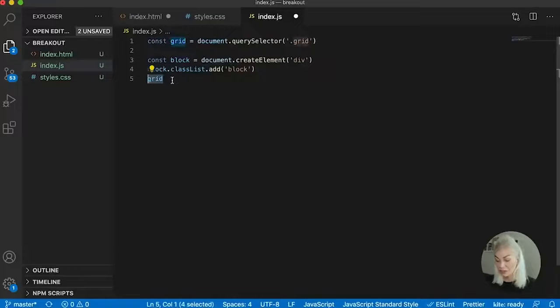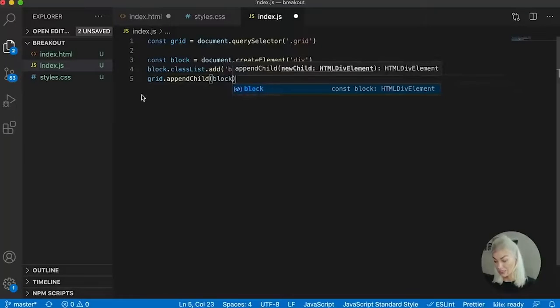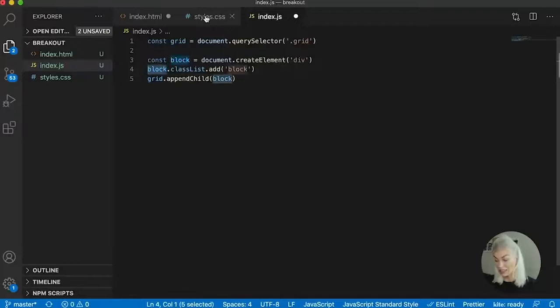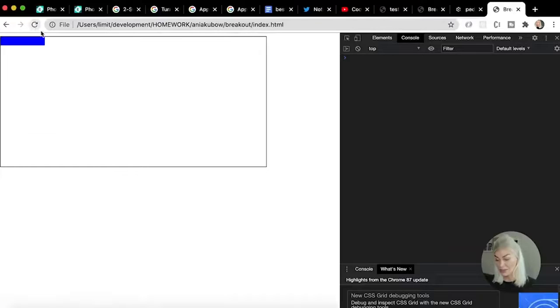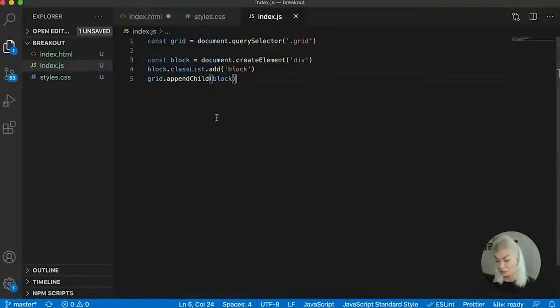So now that we have our grid, I'm going to use a JavaScript method called appendChild. I'm not making it up, that exists, to put in our newly created block with the style of block. Okay, so let's go check it out. And there we go. We've done that with JavaScript. We've deleted the one we hard coded and we've added that with JavaScript. So that is pretty cool.